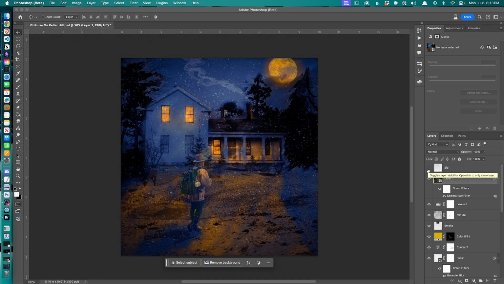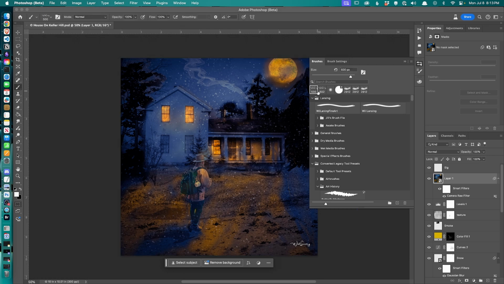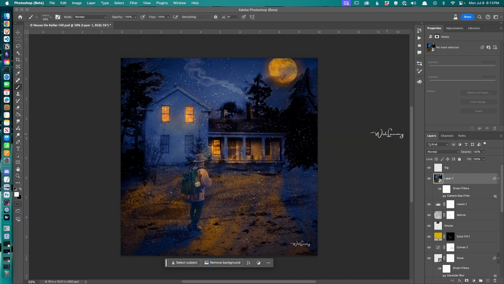And as you can see, it is my last step because the last layer, it's my next to the last step, I guess. My last layer is the signature, which is right here. I did the signature with just a brush that I created. At some point I will do a video on how to create brushes and how to create a signature brush.